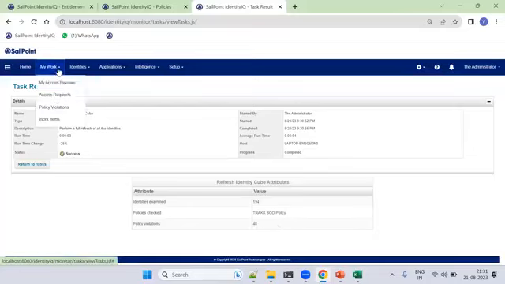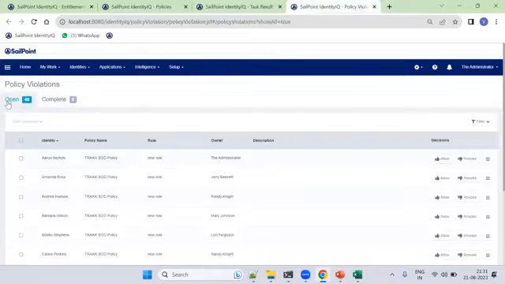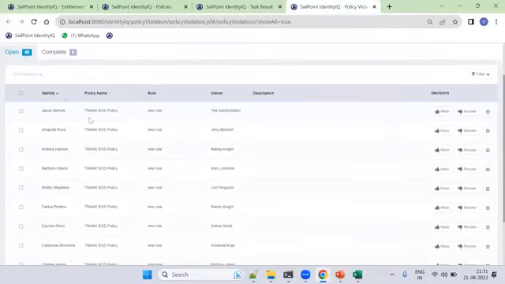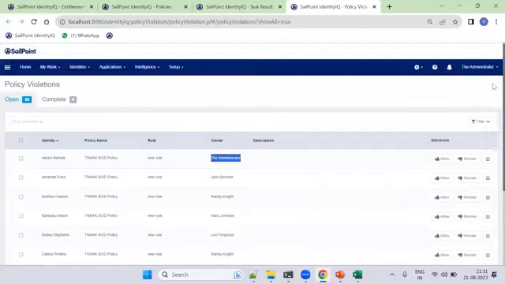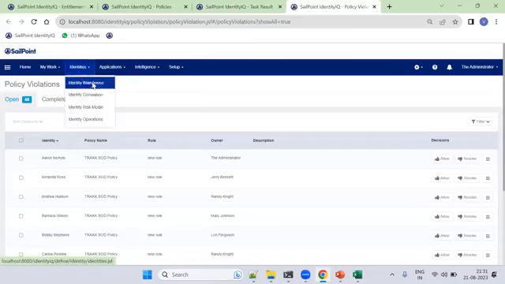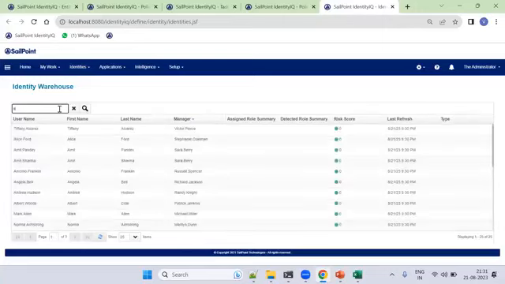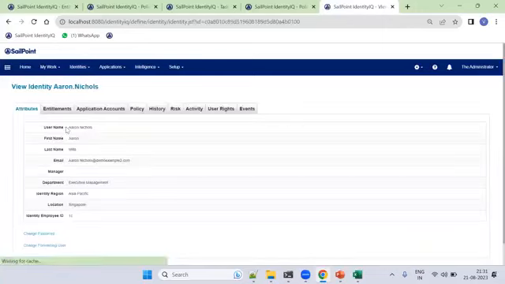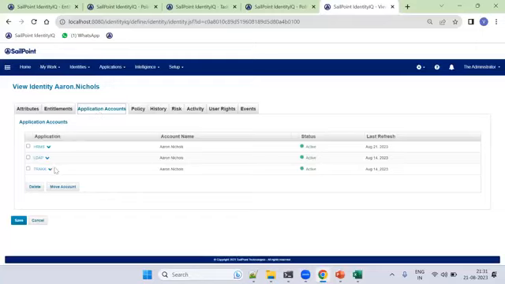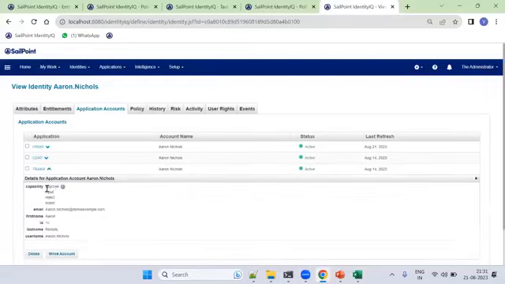How can we view the policy violations? Go here, policy violation. You see 48 violations are coming here. All these users are violating this policy. Aaron Nicholas, track policy. Assigned to whom? Administrator. Open Aaron Nicholas. You see, this user has both input and approve.